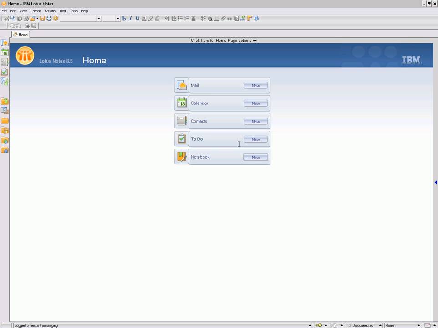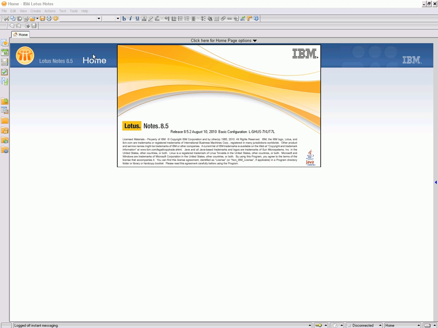Hello, today we're going to be taking a look at the Notes Embedded Sametime client in the Notes Basic Client configuration and how to use that to authenticate against the Lotus Live Instant Messaging service. First, we're going to navigate to Help, About Notes. And as we can see here, we're using the Notes 8.5.2 release client in the basic configuration.